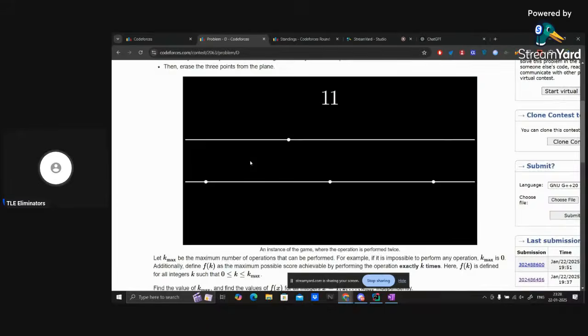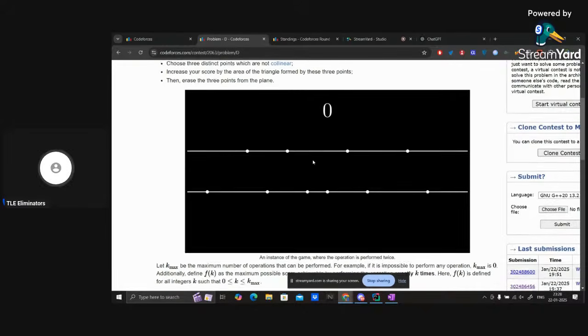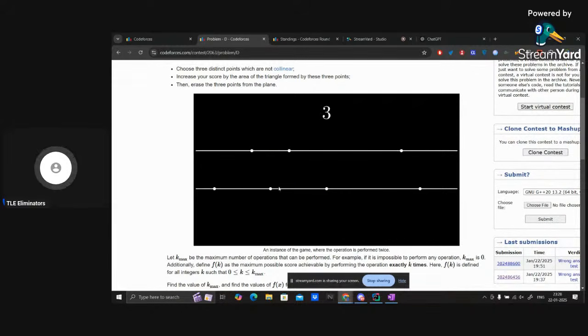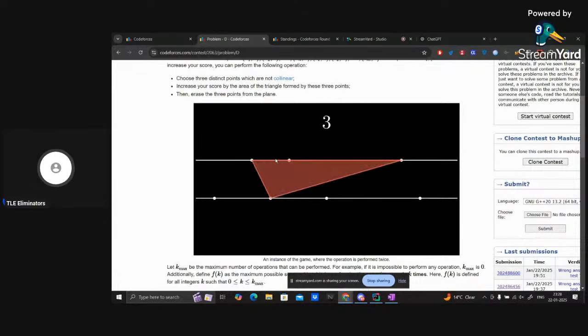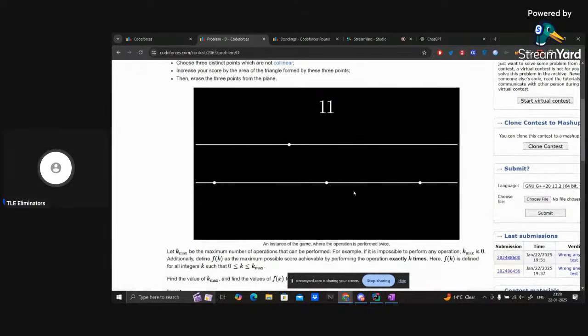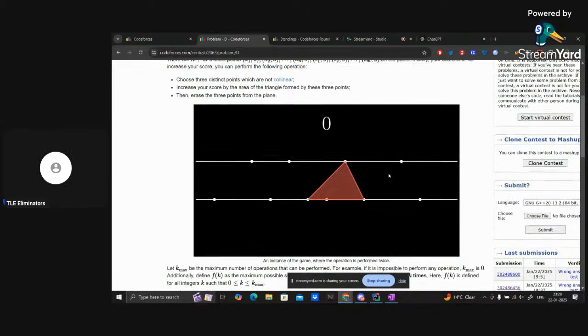So basically, we have some points. A nice visual is given here. We have some points on one line and some points on the other line. We can choose 2 points from one line and 1 point from the other line, make that triangle, and our score increases by the area of that triangle. And then we just delete those points.